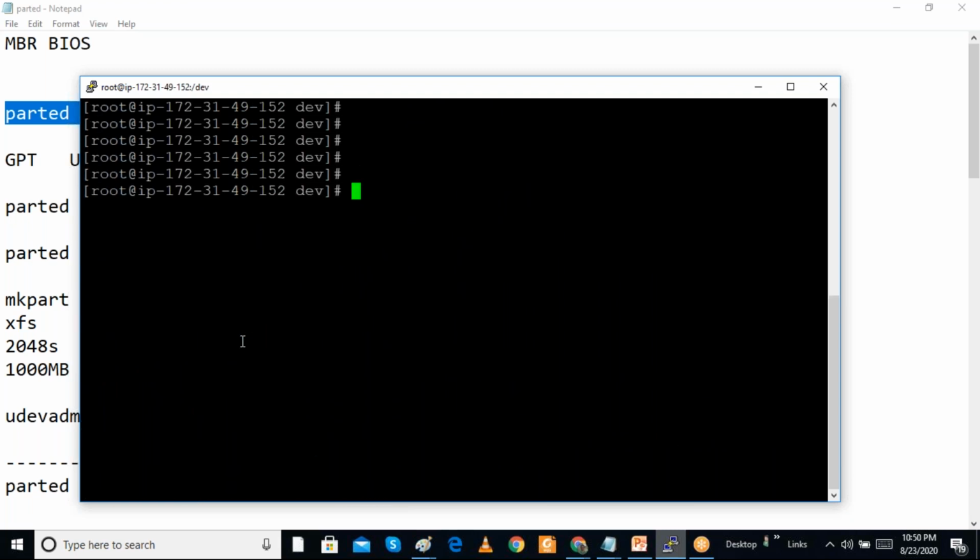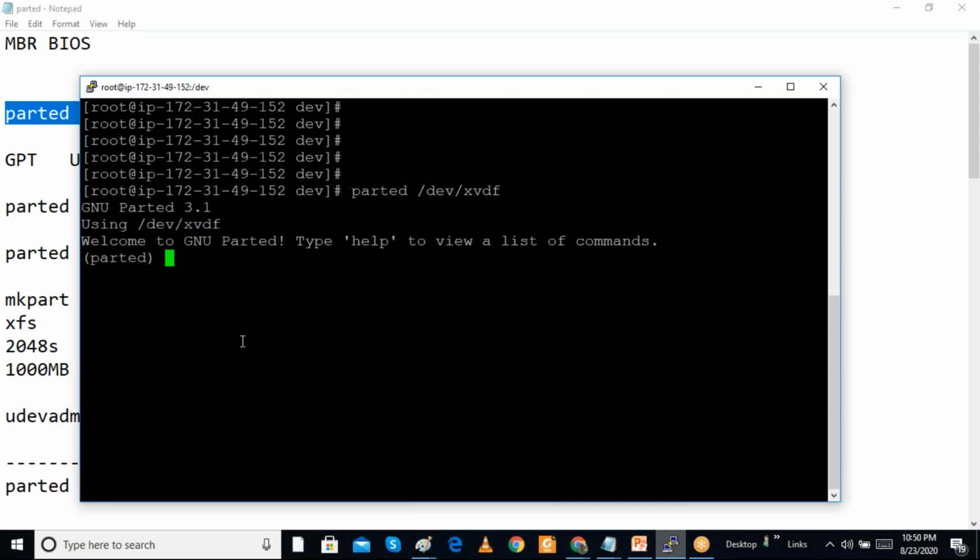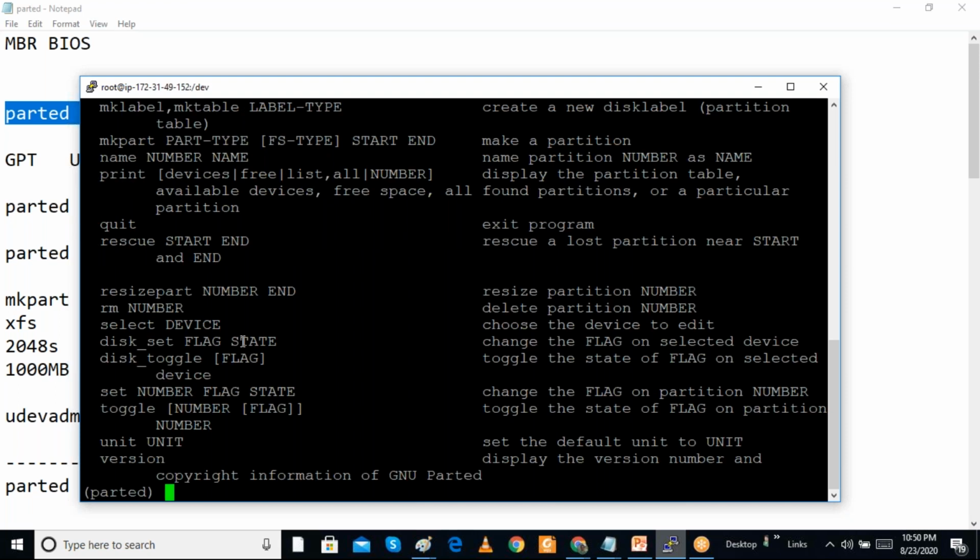So we have to make sure whether we make it an MBR based disk or a GPT based disk. So I'm going to do the second hard disk. I am going to open XVDF, and I can give the help command now. If you want to see the help, I am giving a subcommand.